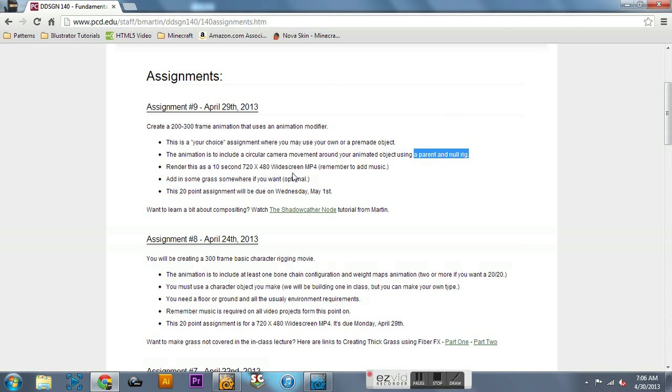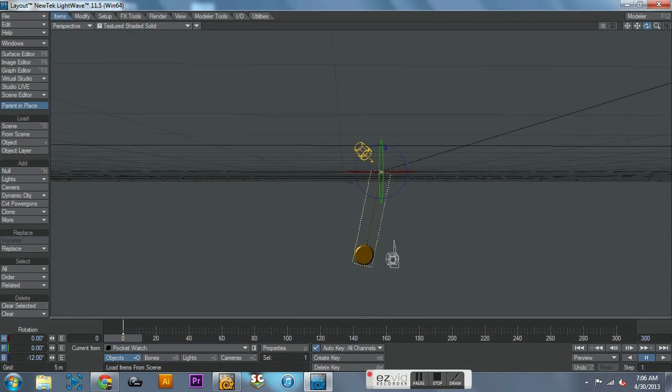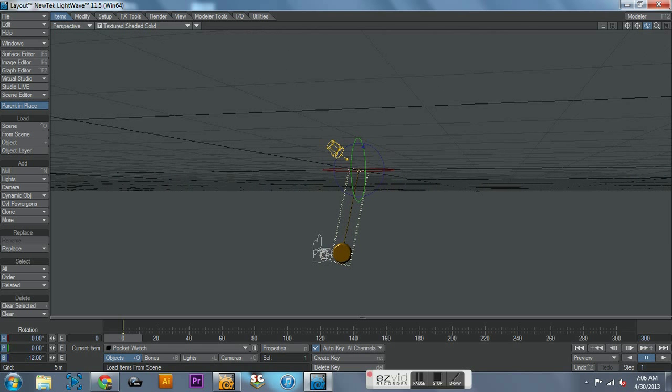I'm going to show you guys how to parent your camera to your object this time. So first step is to make your model, obviously. I made a little gold pocket watch, something you'd see if somebody was getting hypnotized or something like that.